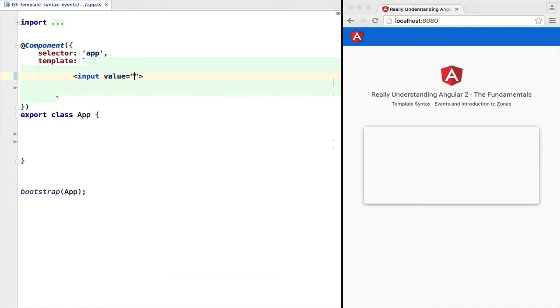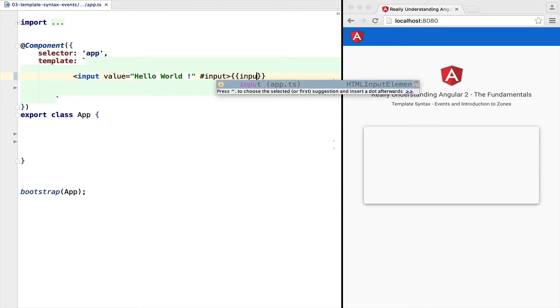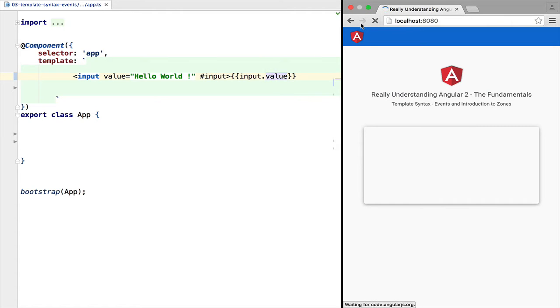Let's just create a simple example of an input box, and using a reference, we are going to output in the template the value of the input box right next to it, so input.value. Now, try to guess what will happen when we refresh the browser and we start typing in that box. What do you think it will happen?